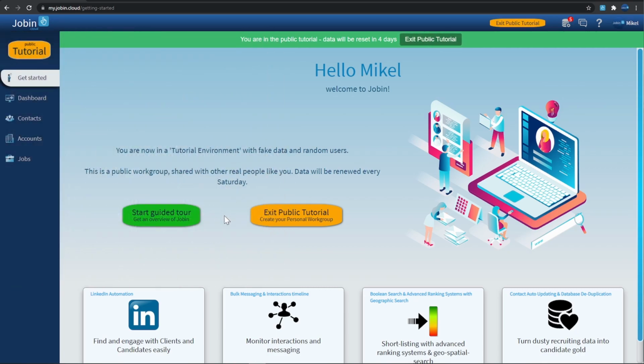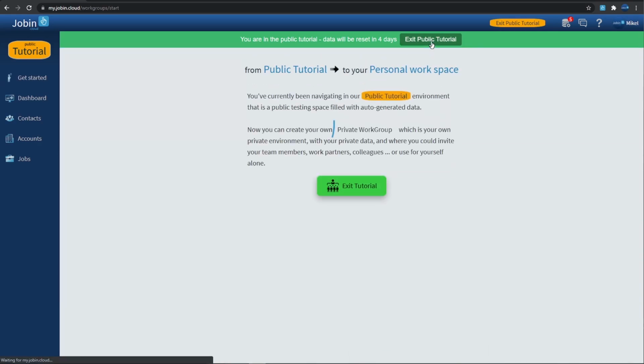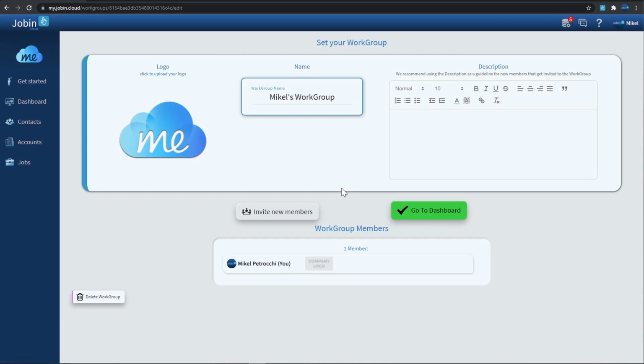When you start out, you find yourself in the tutorial workgroup. This is shared between all Jobin users. But once you actually want to start building your own workflow, you're going to want to create your own private workgroup. You can do this by exiting the tutorial page and then clicking on Exit Tutorial. This will prompt you to actually create your own workgroup.